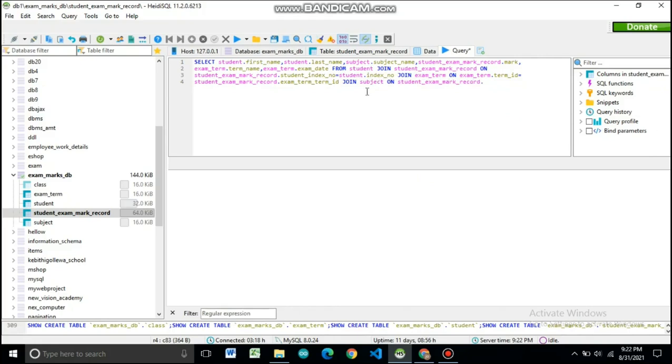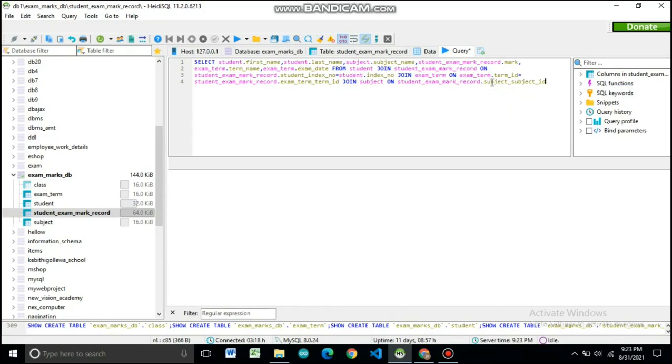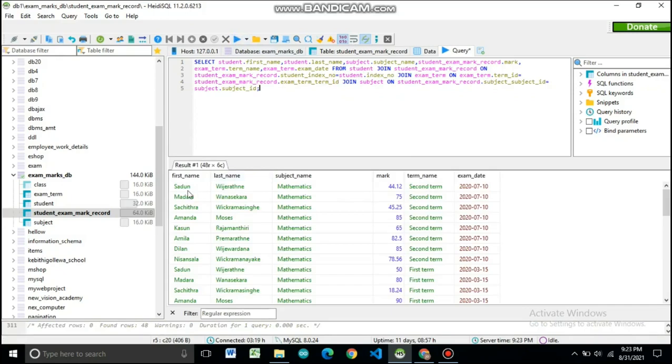The subject table should join with the student exam mark record table, and this should be equal to the subject dot subject id. Now after joining all these tables together, I can execute this query, and you can see that I'll be getting all the columns that I've mentioned over here.